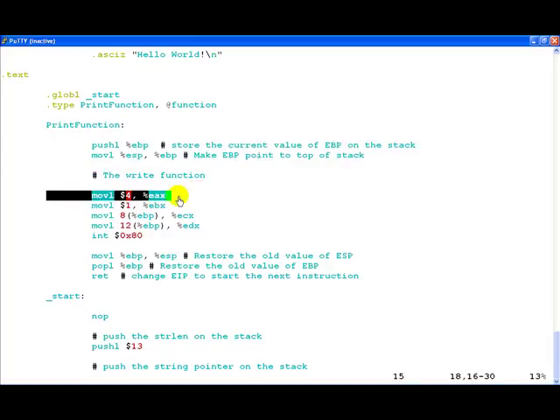So now let's go to the familiar write syscall. We store 4 into EAX. 4 is the syscall number for write. Then we store 1 into EBX because we want to write on stdout. Now comes the interesting part. movl 8(%EBP), %ECX. Now what does this mean? This means whatever is stored inside EBP, look at that as an address, add 8 to it, and then whatever that address points to, take 4 bytes and store it into ECX, right?